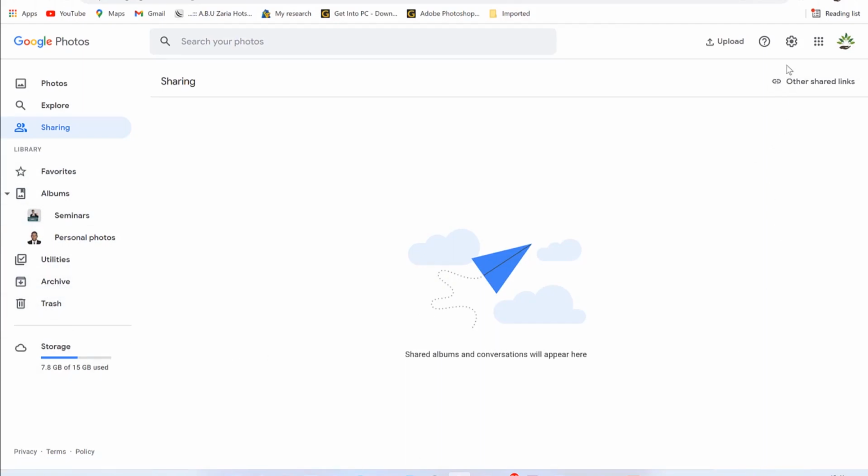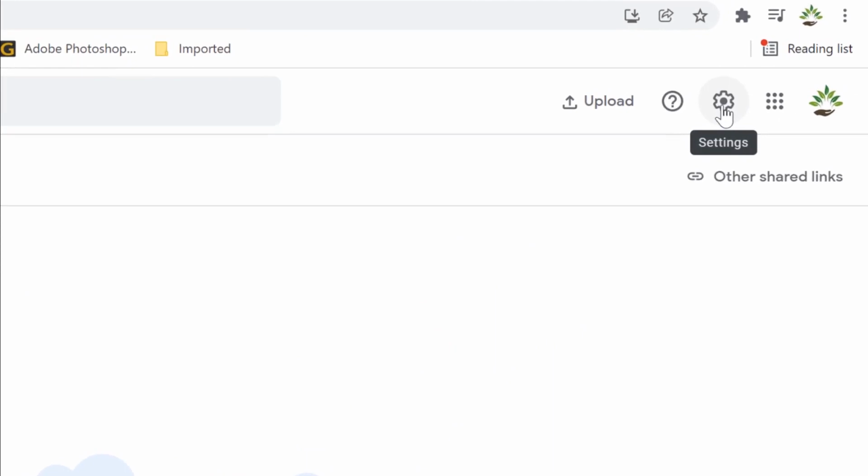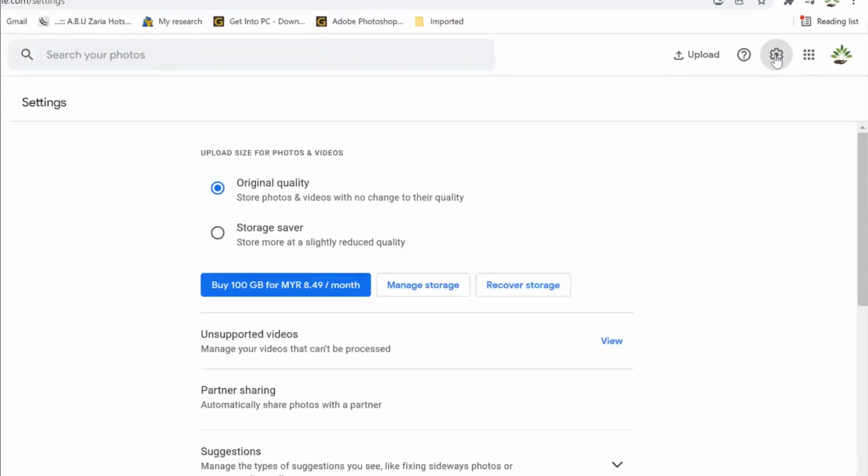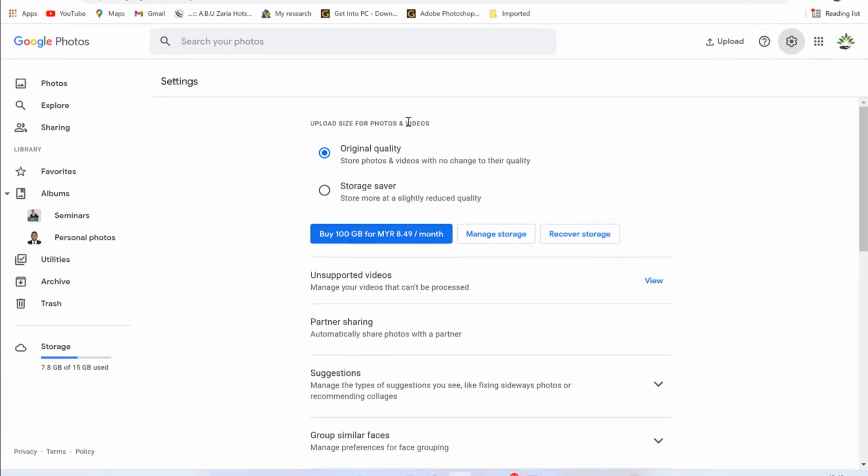So down here at the top right corner, you can have the gear icon. Over here, you should be able to use it to access all other settings as regards Google Photos, what you need to enable. Like for example, when you upload a picture, it should maintain the original quality, or you can use the storage saver mode. So once you use the storage saver mode, it's going to store more at a slightly reduced quality, so it's going to downgrade the quality a little bit.